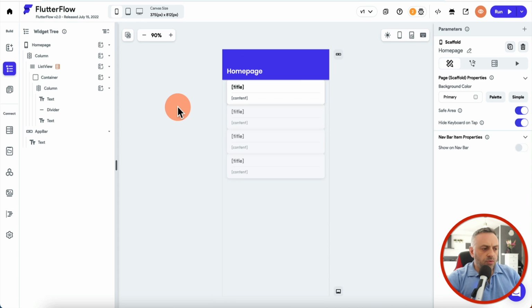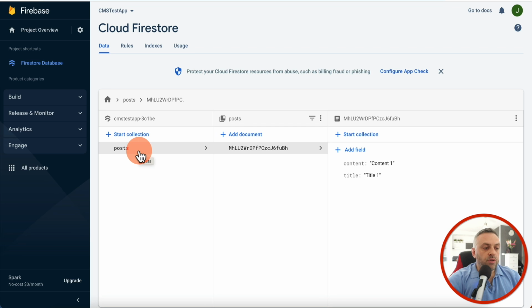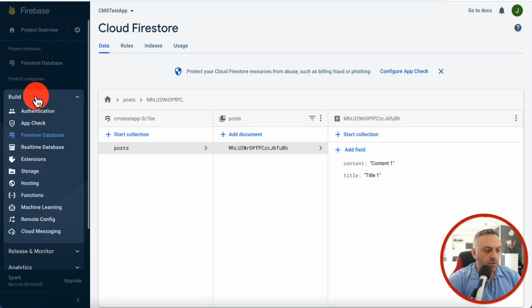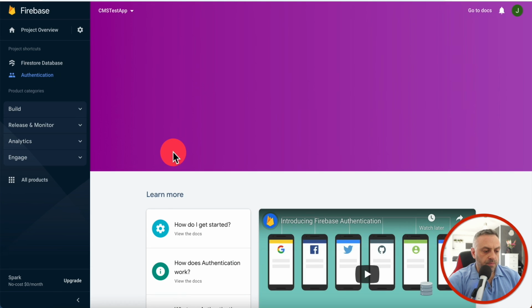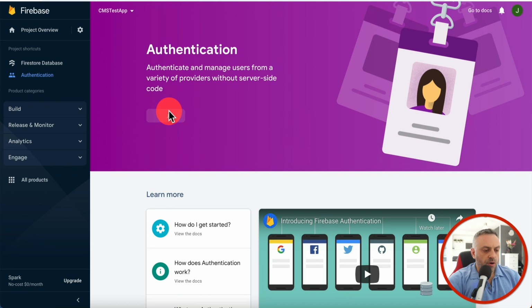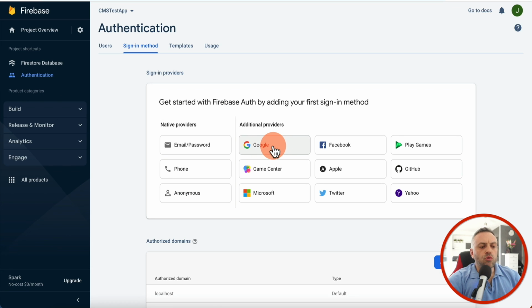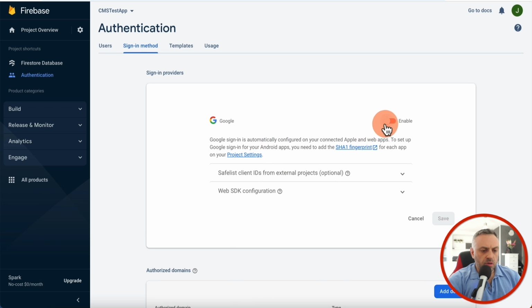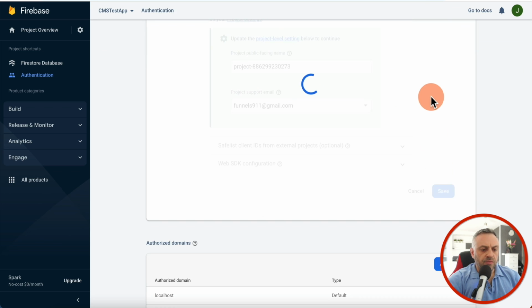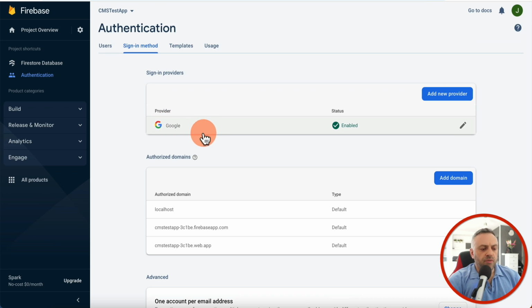Now, the next thing that I want to do is the authentication. We need to first enable our authentication. So we're going to go to build. We're going to go into authentication. Okay. We're going to get started and we're going to enable this Google provider here. We're going to say Google, enable, and hit save here. And now we have this Google provider here.